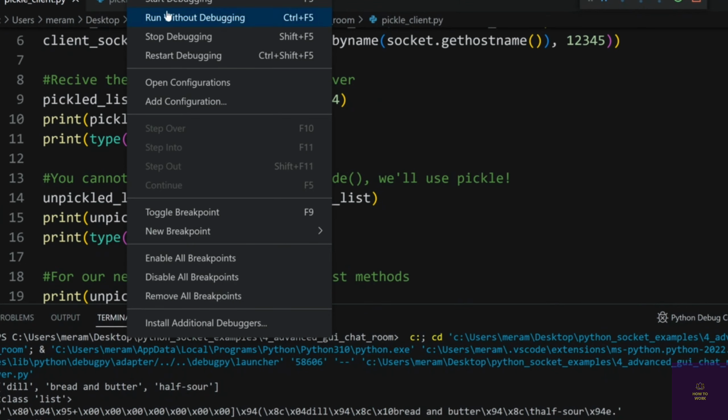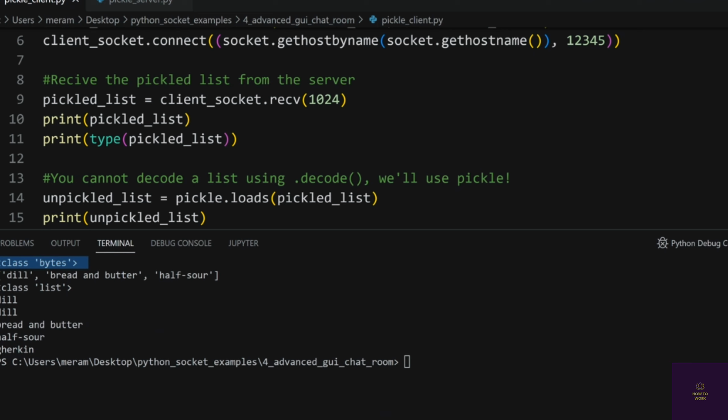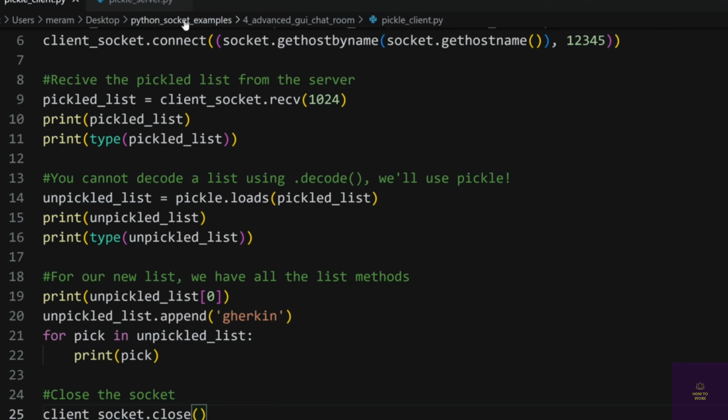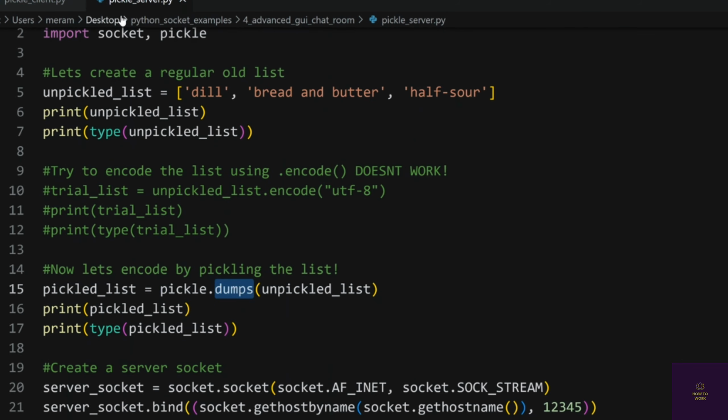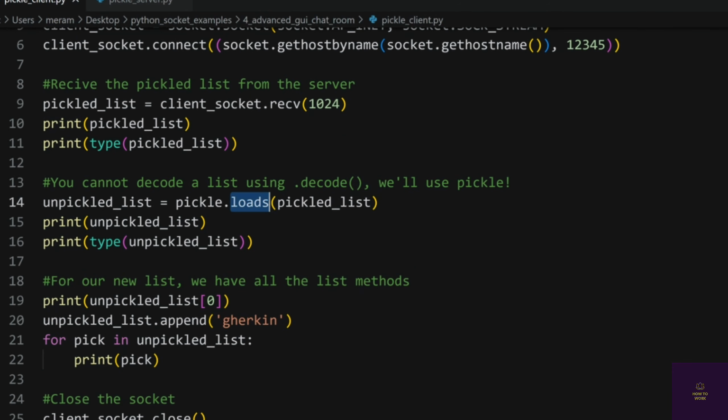So I run the server, I'll run the client, and yeah, all of that's working. So we printed out our first index of dill. Then we loop through the list: dill, bread and butter, half sour, and we had appended gherkin. So it looks like this is working out really quite nicely. So, pickle seems pretty easy. You just do pickle.dumps to encode, and then pickle.loads to decode. So awesome. It's great. It's easy.